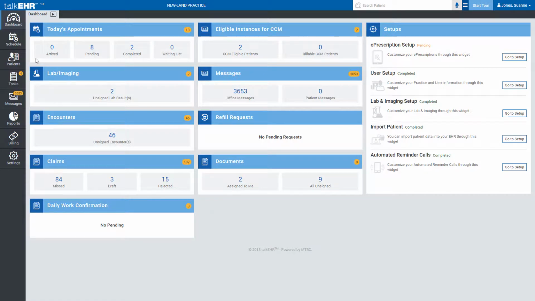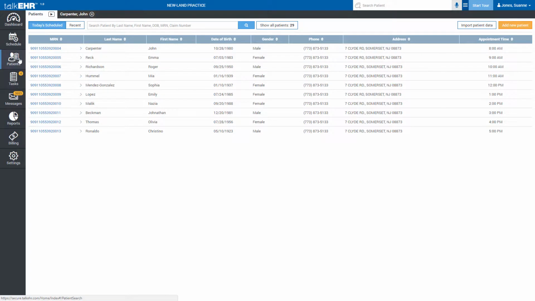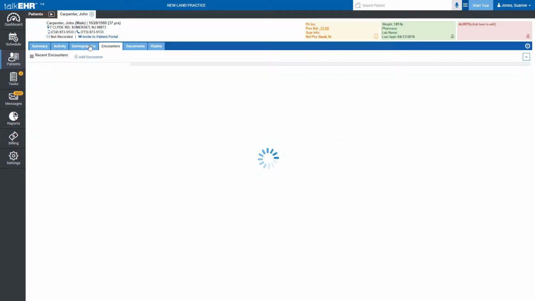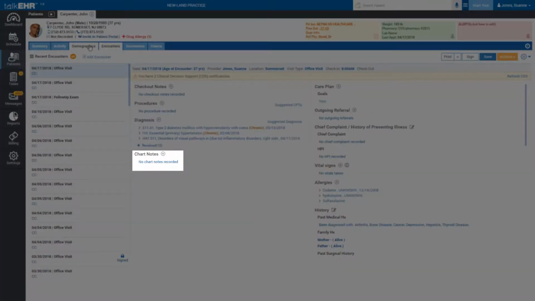For this purpose, go to Patients tab in the sidebar menu. Then choose the medical record number of the patient in whose account you want to add chart notes and then click Encounters. Now, navigate to the chart notes in Patient Encounters page.